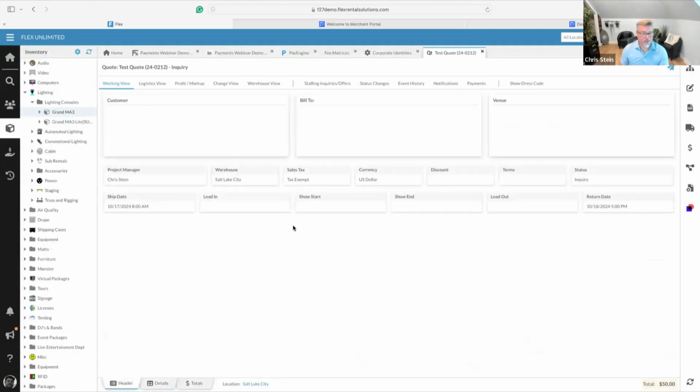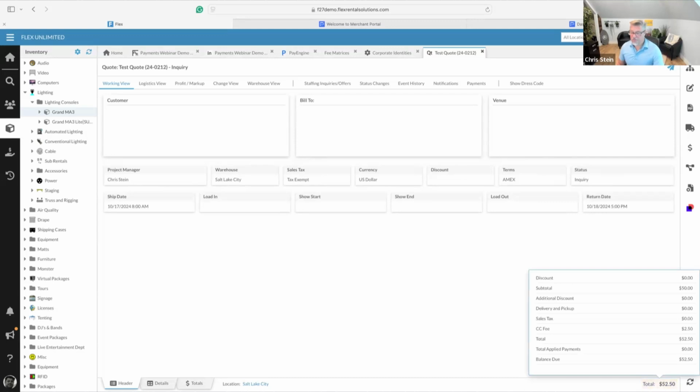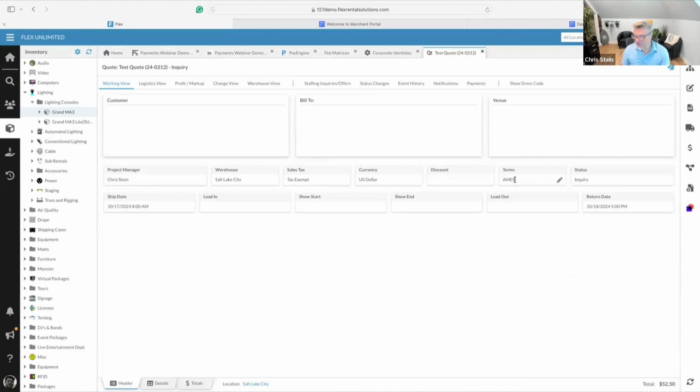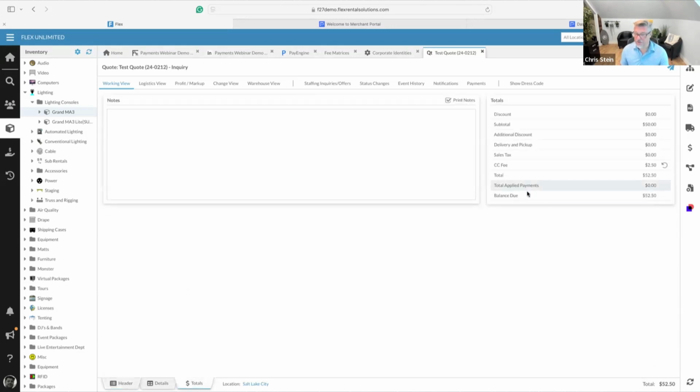But the functionality is I can tie these payment types to specific calculations. So right now my total's 50, but if I say credit card, it will recalculate my total based on a credit card fee based on the payment term. So that's as far as I'll get in. I don't want to get into the configuration. That's a whole other webinar, but the concept is based on the payment terms, we can do additional calculations to add a fee and update the total.